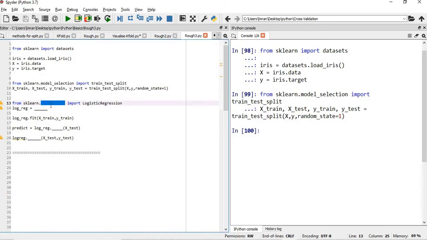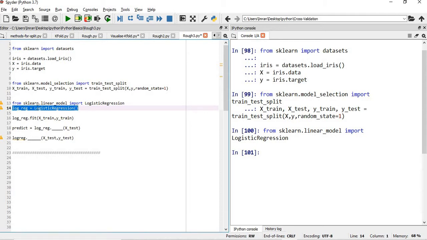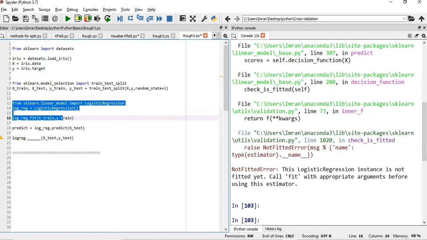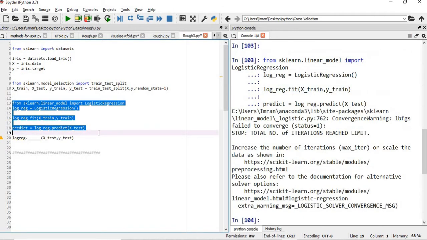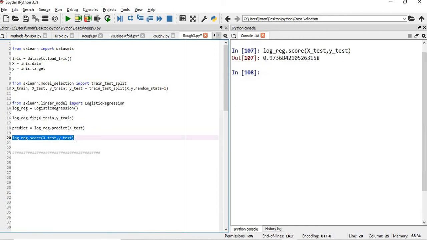Now the very first thing, from sklearn.linear_model import LogisticRegression. After this we need to create the object of logistic regression. There has to be an open bracket and a close bracket. After this, in this line we are fitting our model and after that we need to do the predict. So I am doing the predict here. After this I'll run this because I did not run this code. And then in the final line it will be score. So my score is 97%.